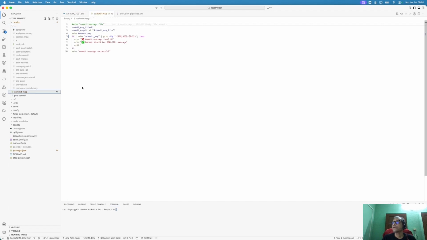Here it provides the commit message hook, and this is the file which comes, and I overrode it by creating a new file here. In this file, I just validated that my commit message starts with SOM or SDO, right? The same validation I did in the pipeline. I put the same validation here: if it is meeting the criteria, then it is successful. Otherwise, it will print a message that it is invalid and should start with SOM or SDO.